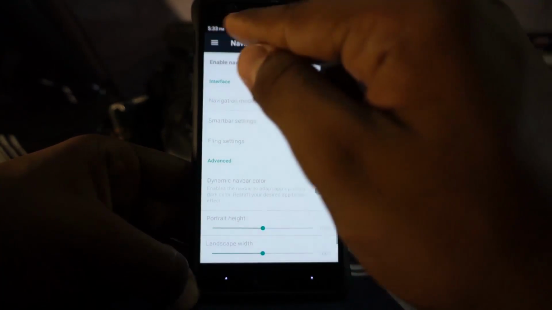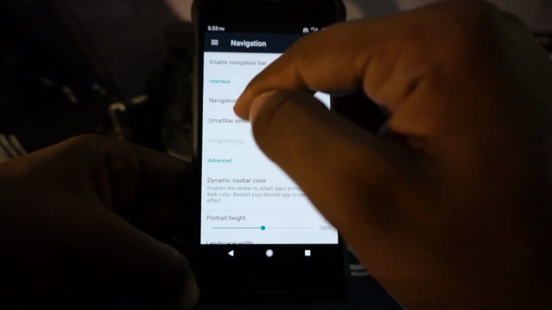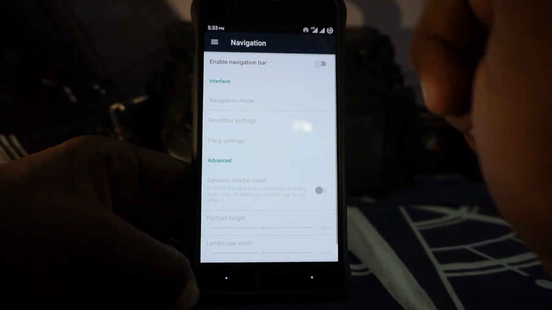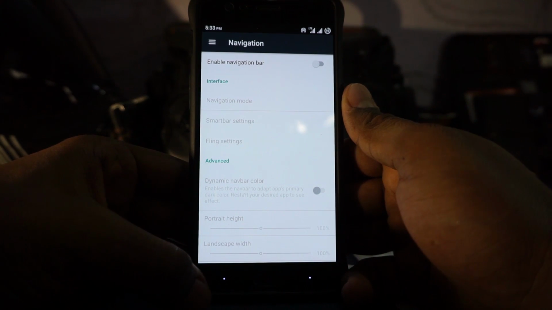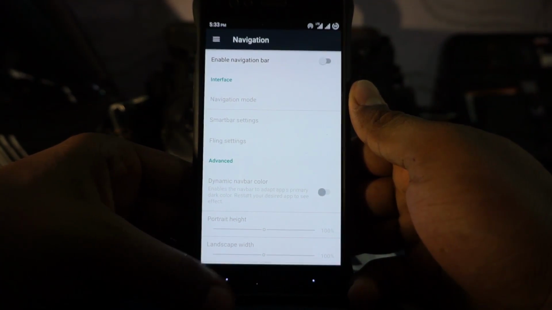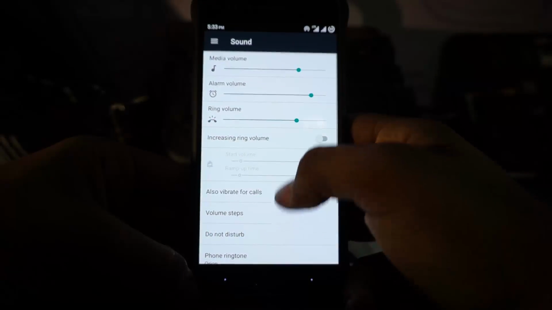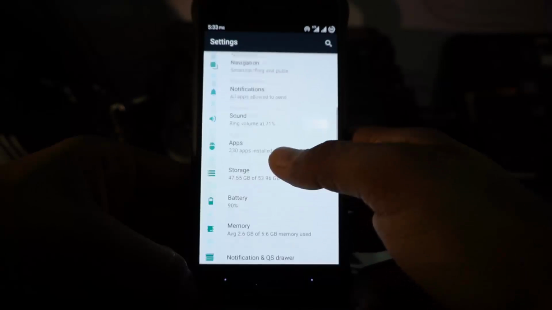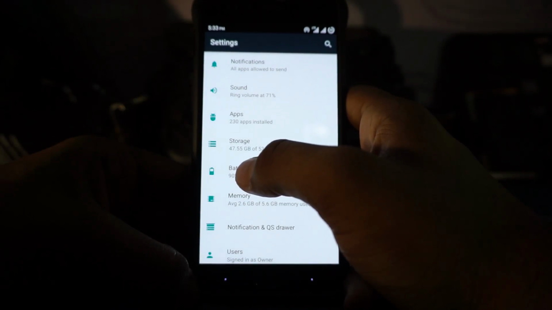In the navigation option, you can enable the navigation bar with the navigation smart bar settings and even Fling settings. Fling is something which I will consider using because I have used it for some time, and I really do like that. The sound setting is what you basically get with any other CyanogenMod-based ROM, so nothing special there, but it is still cool.